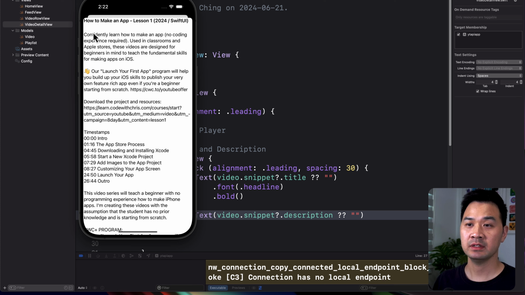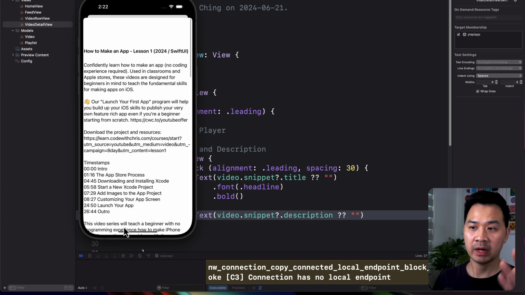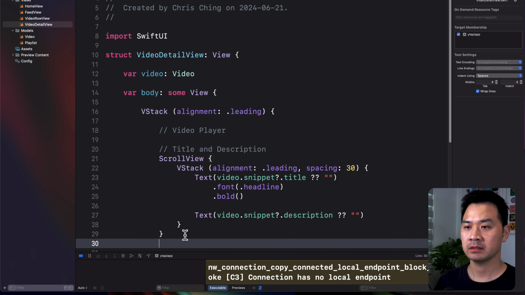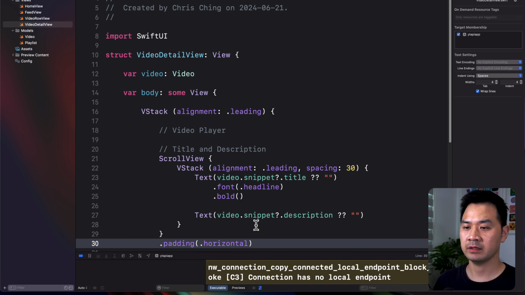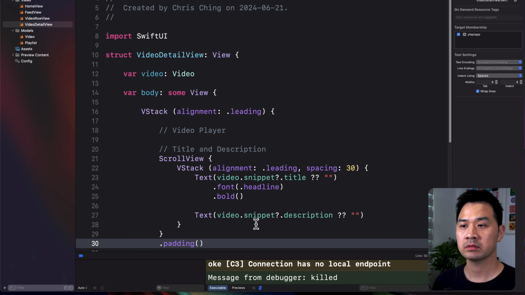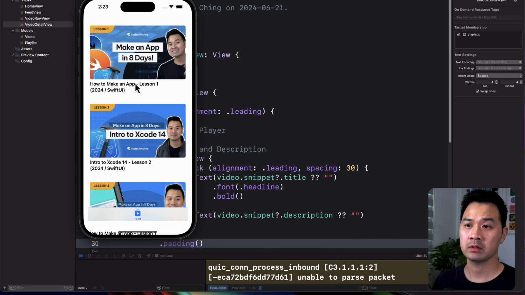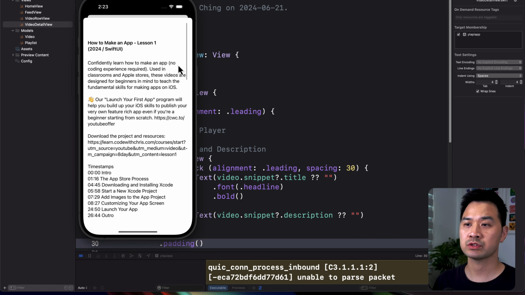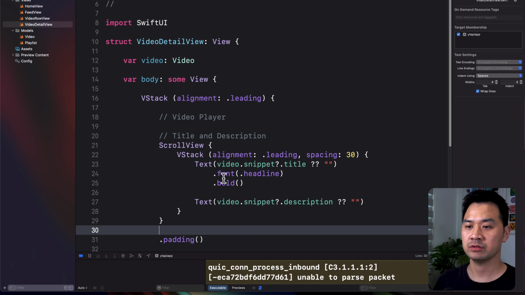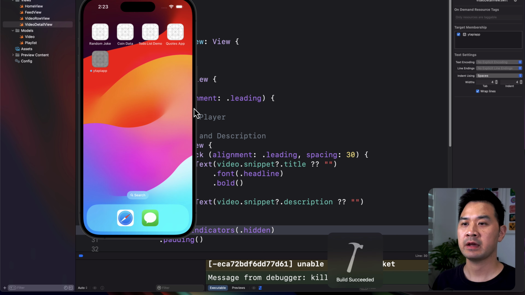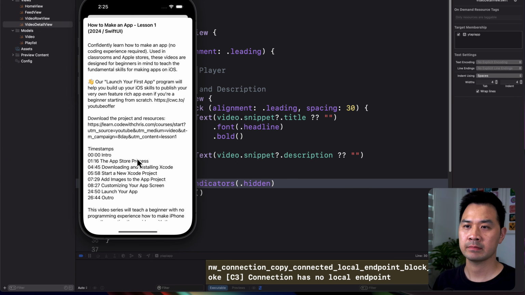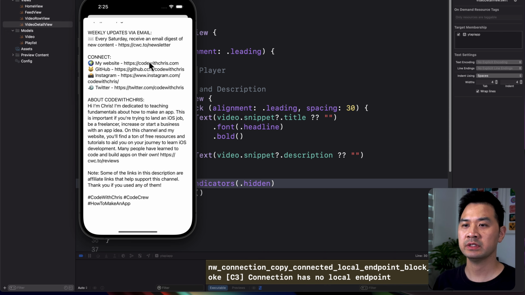Okay, so I've got the title, I've got the description, but I need to add some padding. I'm gonna add the padding to the scroll view. Should I do only horizontal? No, probably I'll add it in all directions. All right, so that looks a little better. Oh, scroll indicator. Let's get rid of that too. Scroll indicator hidden. Okay. All right, no scroll indicators. This looks good.